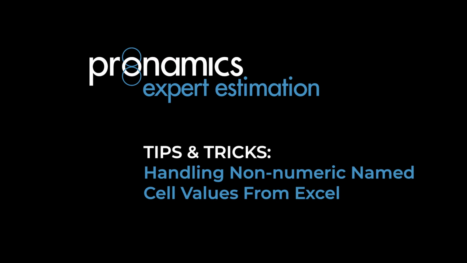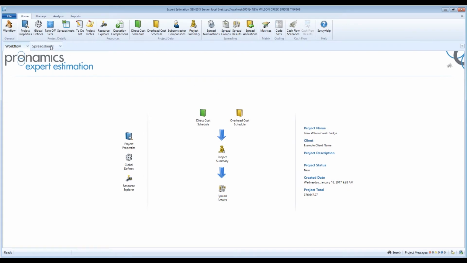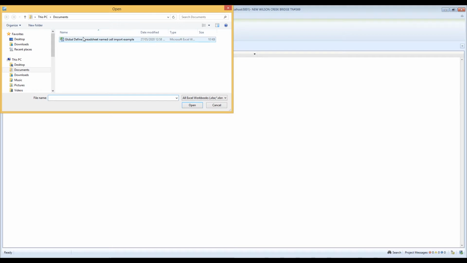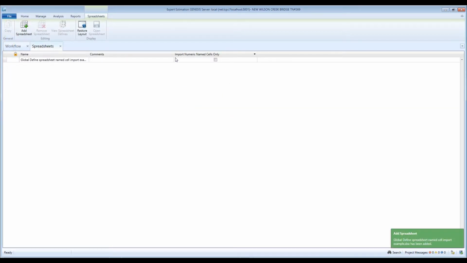Handling non-numeric named cell values from Excel. When linking global defines with named cells in spreadsheets, Expert Estimation gives you the ability to choose between importing all named cells from an Excel spreadsheet or only named cells with a numeric value.